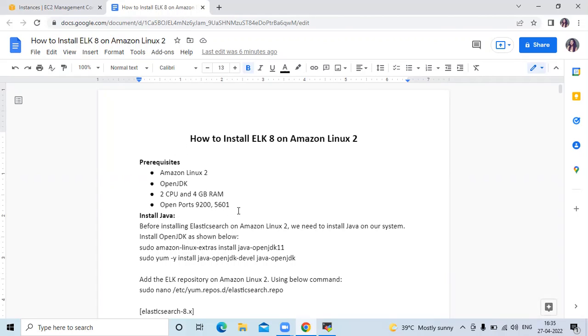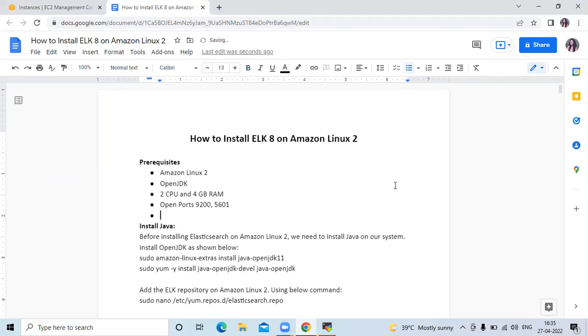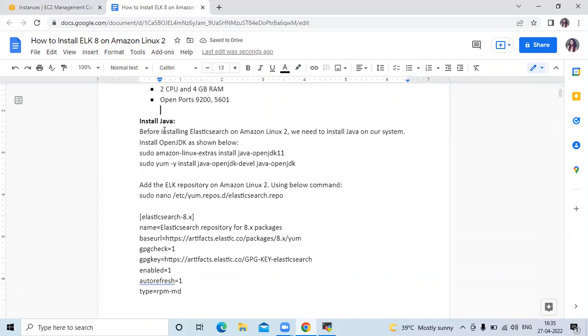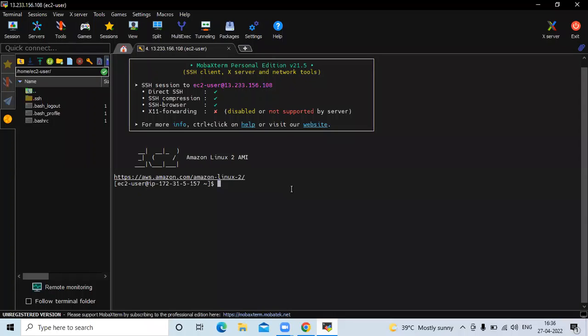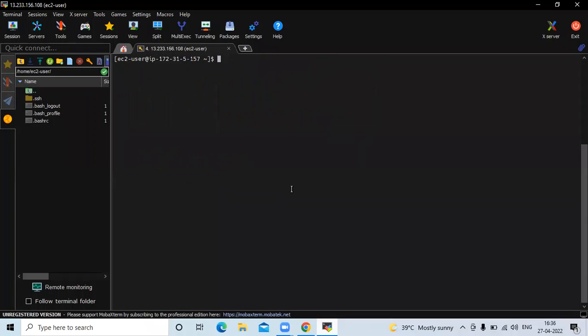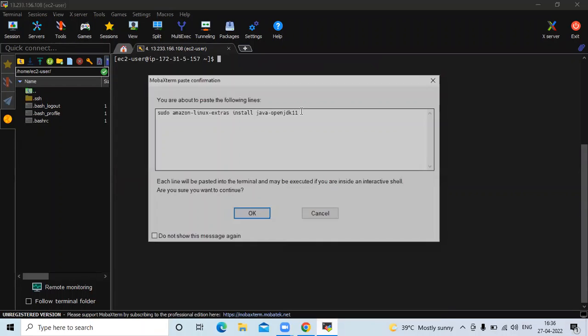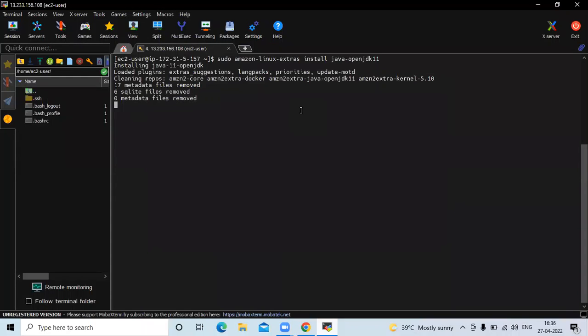So now let's start. As you can see here, the first step is to install Java. Before installing Elasticsearch on Amazon Linux 2, we need to install Java on our system. I'm using MobaXterm to connect to my Amazon Linux 2 terminal, and now we are going to install Java OpenJDK 11. So let's install.